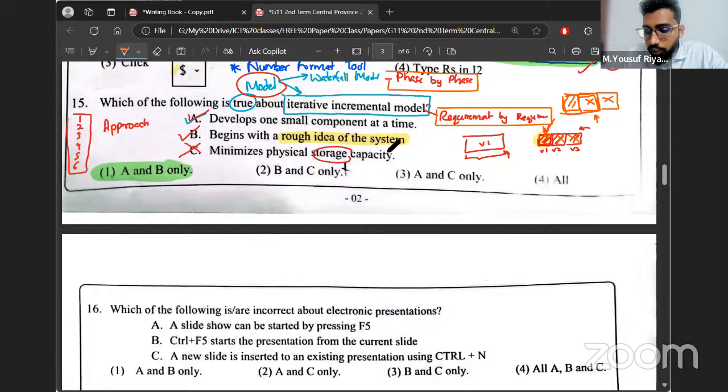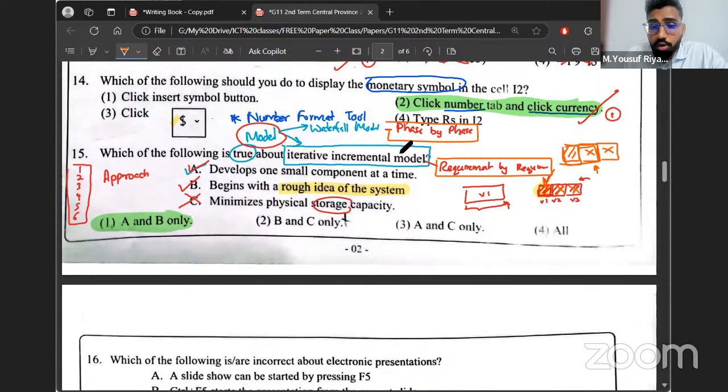What about the waterfall model? Do we begin with a rough idea? No, no, no. In the waterfall model, you have to have the complete idea, because I told you in the waterfall model, we're going to build one system at once. We're not going to give the users version 1, version 2, version 3. We're not going to have a step by step process. At once, we're going to give a completed system.